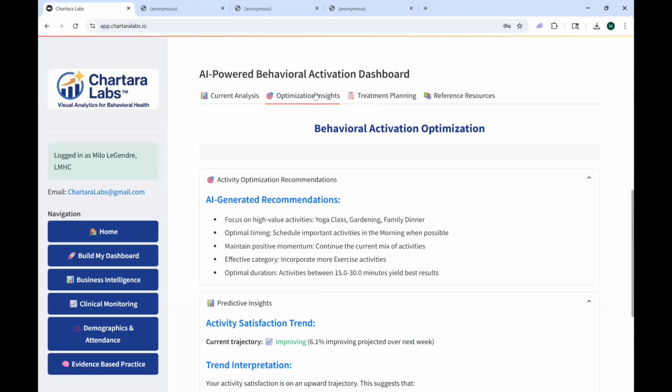The AI generates specific clinical insights by identifying activity clusters, predicting satisfaction trends over time, and providing evidence-based recommendations for treatment planning. When clients can visually see their own progress patterns, it transforms abstract therapeutic concepts into concrete, personalized data they can understand and act upon.